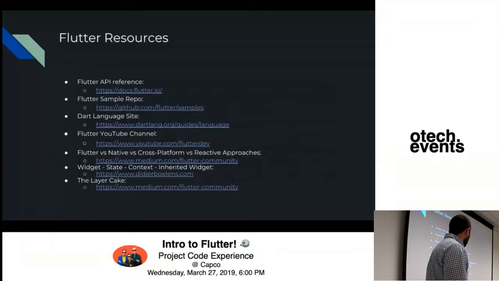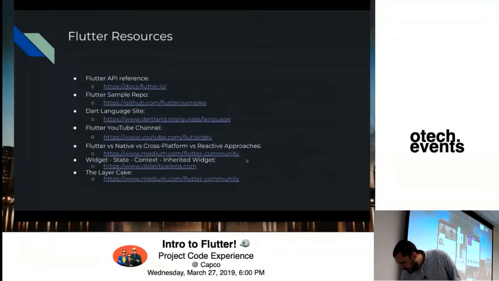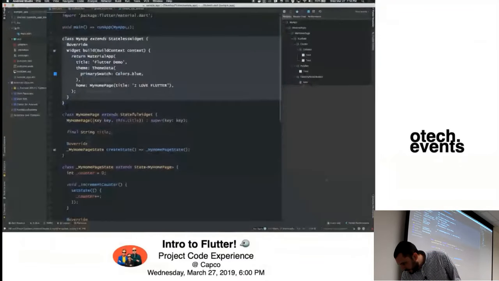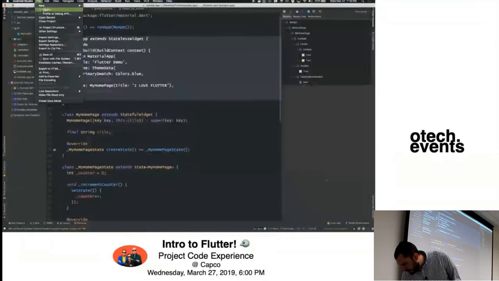I can show the one app real quick that does have platform aware widgets. It will change based upon what platform it's on.